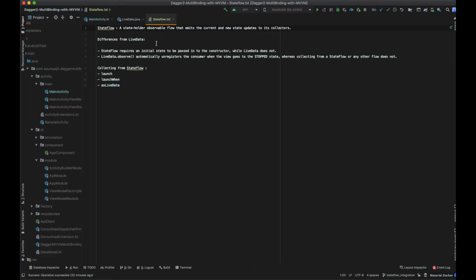But there are a few differences from LiveData. One major difference is that when you create a LiveData, you don't need to essentially give an initial state to that. But in case of StateFlow, it requires an initial state, and it's a hot flow. So you don't necessarily need to attach a consumer to it to start the flow. So when I talk about StateFlow, it's a hot flow. But there is one more thing.